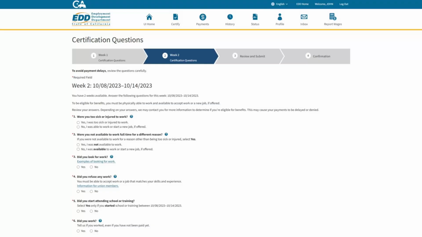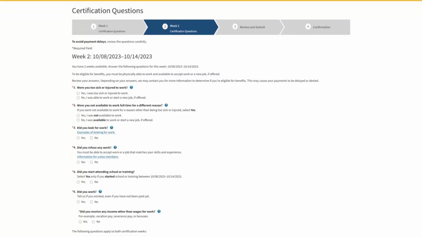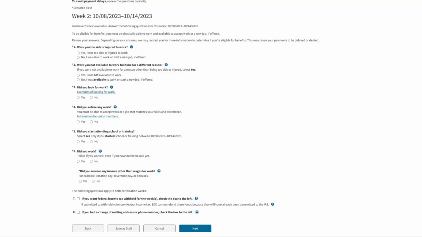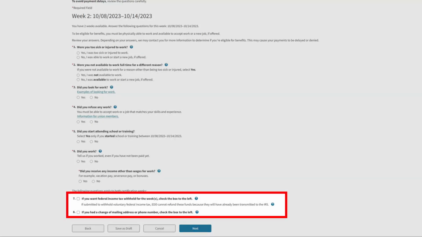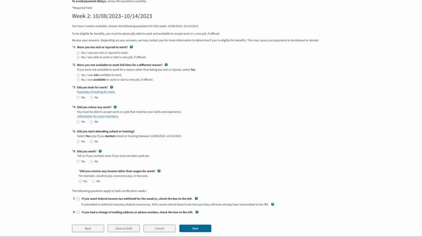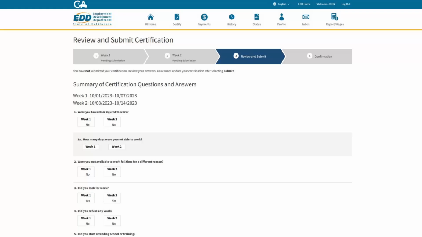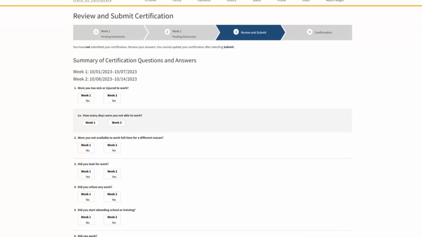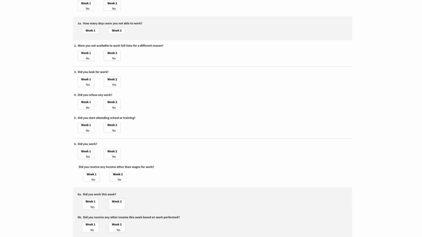For Week 2, you'll follow the same steps as in Week 1, except that you'll notice 2 more questions at the bottom. Here, you can request that federal income tax be withheld for both weeks or update your contact information if needed. After answering the questions, select Next to continue. You're almost done. Once you answer all the certification questions, it's time to review your answers.